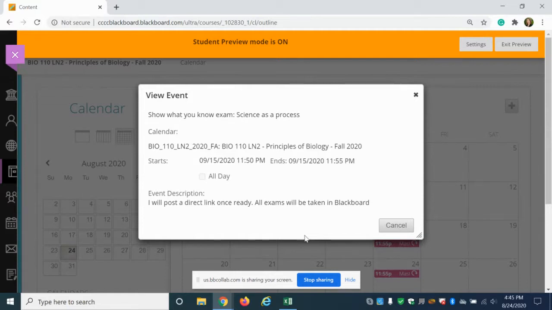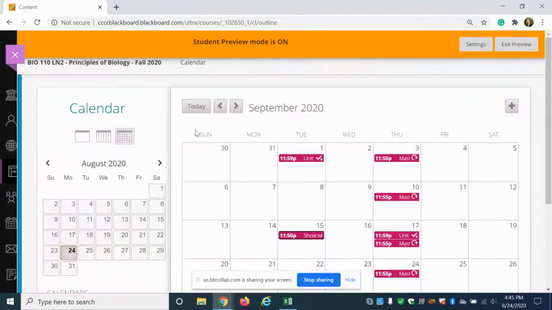You will take all of your exams in Blackboard. Please just make sure that you have reliable internet, and I've posted in our course some places where you can find that reliable internet. If your internet drops in the middle of a test, please email me as soon as possible and we can talk about it. But I will have a link directly to the exam once it gets posted.